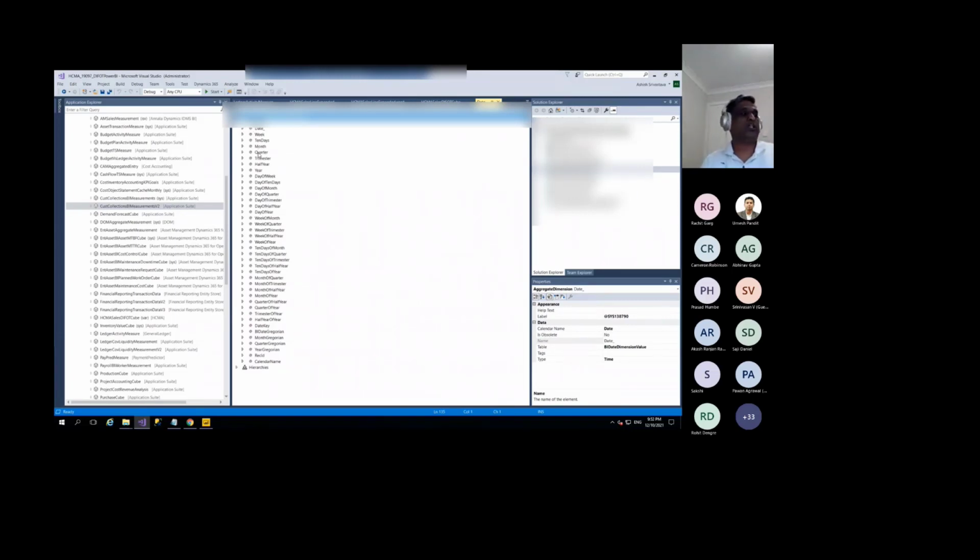Once you use this date dimension table in the aggregate measurement, when you push the data it actually creates a separate table for the dimension also. So you will get multiple tables: one fact table and multiple dimension tables. Then you can create a star schema inside the Power BI desktop. That's the best approach to design the Power BI desktop.